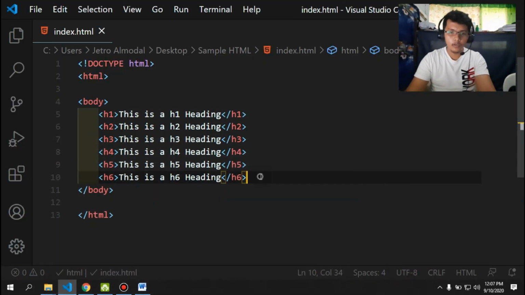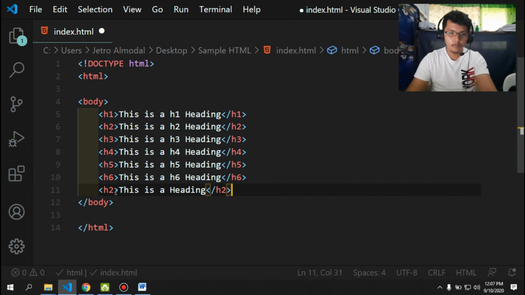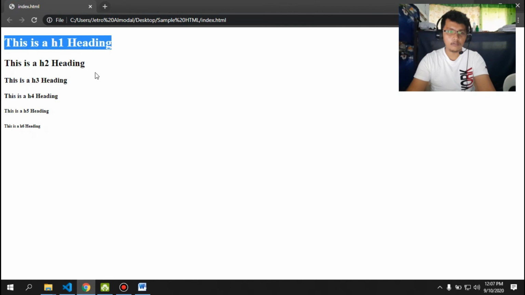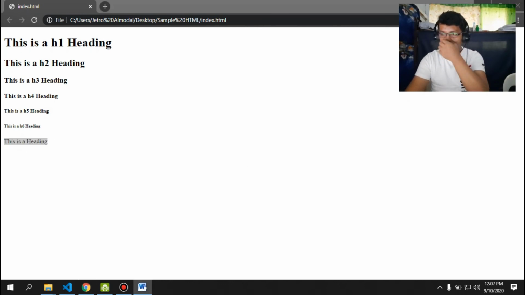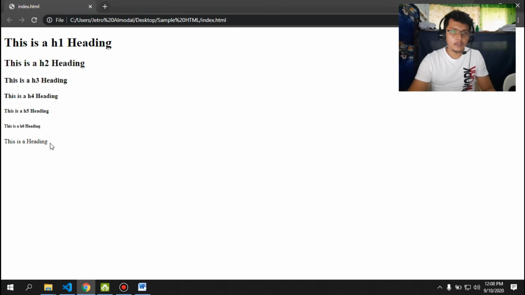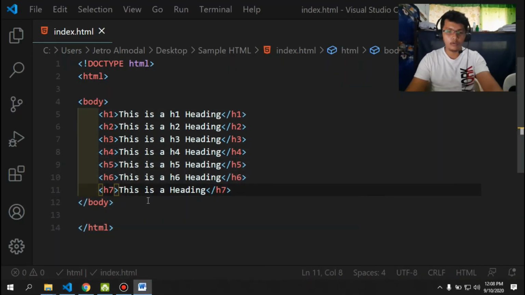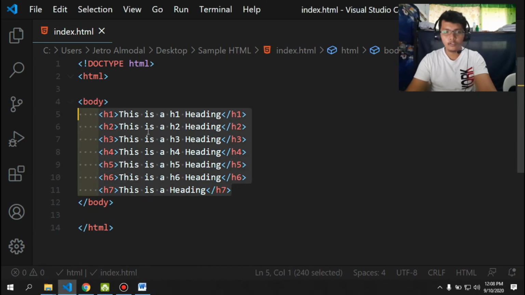Then let's try to add H7. H7. So let's look at this. So the 7, hindi natin ma-define yung 7. So if we put H7 to hanggang anong number, a normal text will display in your browser. Let's proceed. So that's all for the heading section.